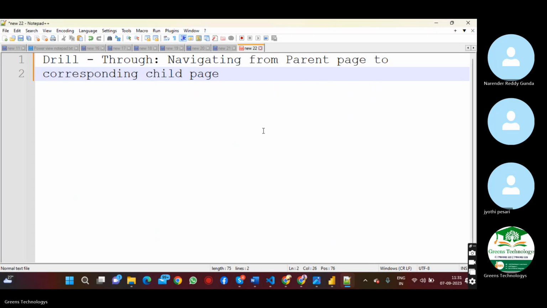Once you click technology in the parent, we can jump to the child page. We can find the children information for technology only. Based on the parent selection, we can find the corresponding children information in the child page. This concept you can call the drill through.